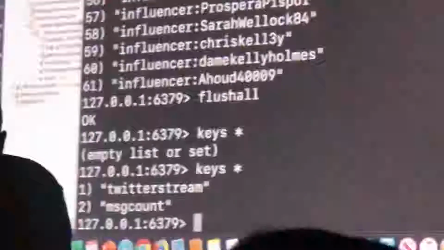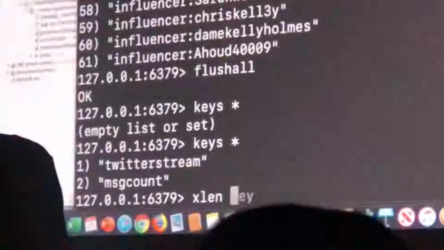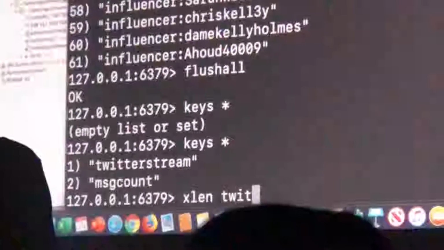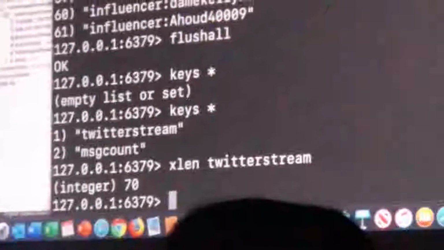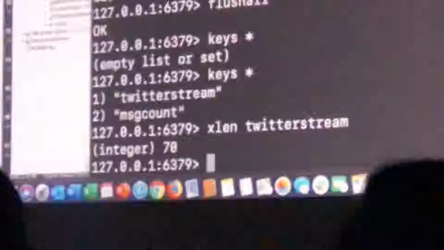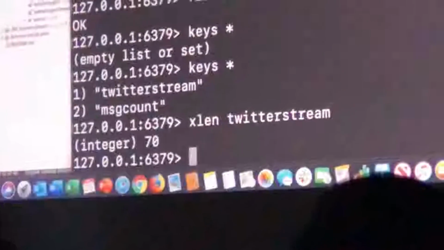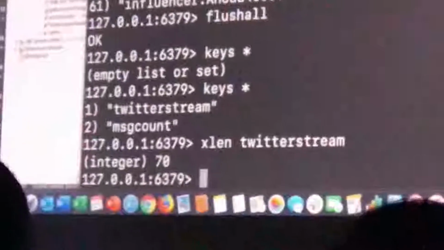So now if I say XLEN, and the key, twitter stream, it comes back with 70. So in that very short period of time that I had it running, it actually brought down and entered 70 entries. So it's storing all of those entries in one key called twitter stream. All right, is that starting to make sense?